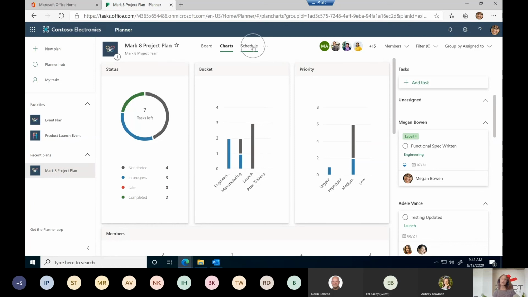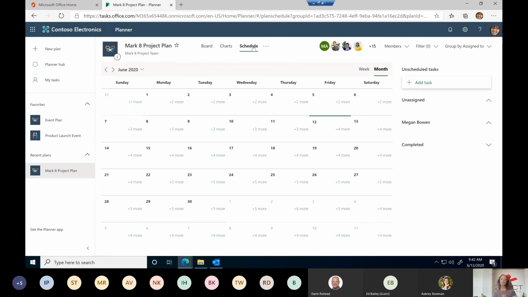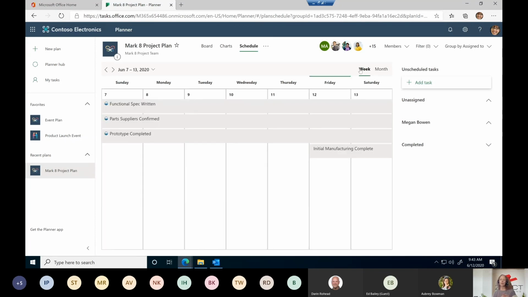If you're someone that needs to see it on a calendar, there's also a schedule view that will let you see what tasks are happening on what days, and you can break it down by week and month. But as far as ease and accessibility, Planner's all about getting people in, letting them visually see things and get work done quickly. There's no Gantt charts. There's no resource costs. It's all very simple.